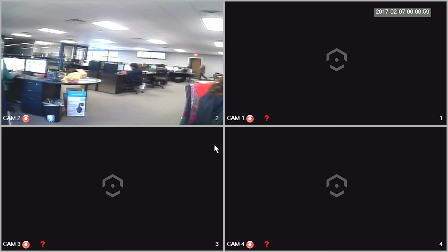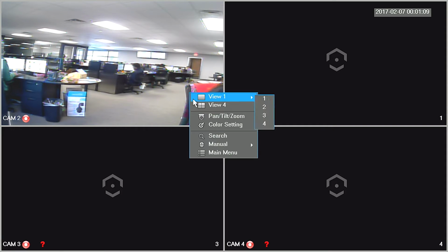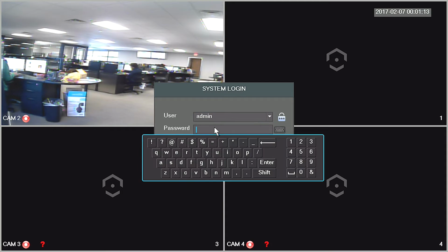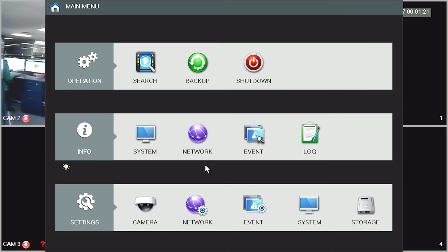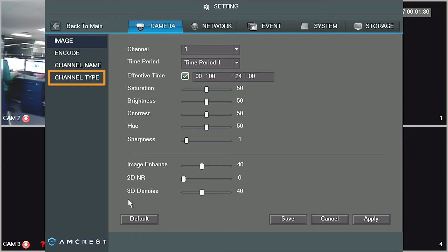Then, go to your HDCVI unit. If you have any coax cameras connected, they will appear on the live view screen. Right-click the mouse. Scroll down and click on the main menu button. Log in with your credentials. The main menu window will appear. In the Settings tab, click on the Camera button. On the left panel, click on Channel Type.